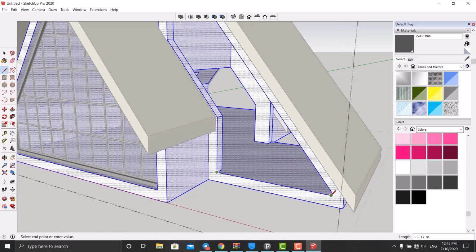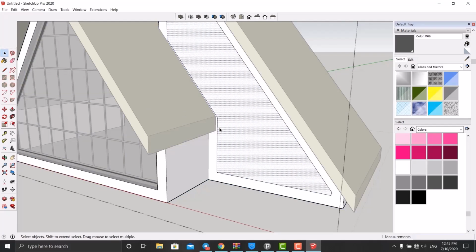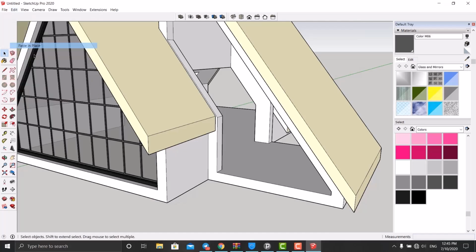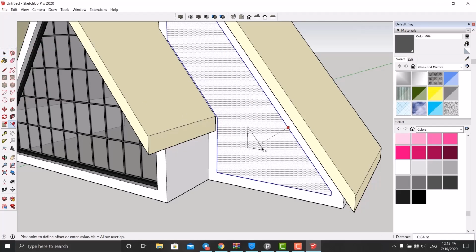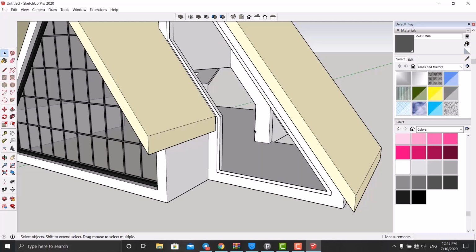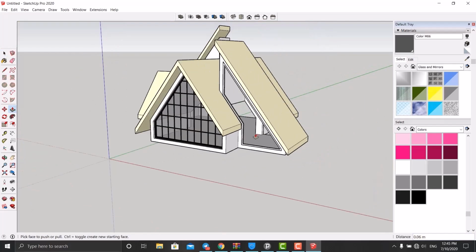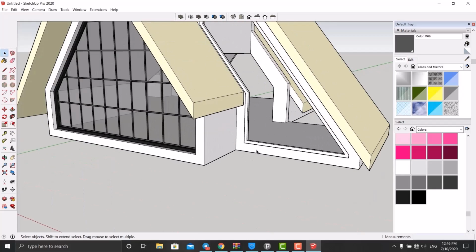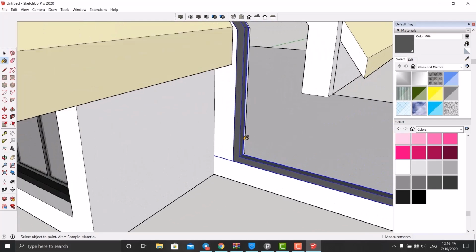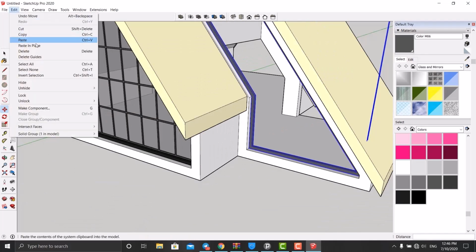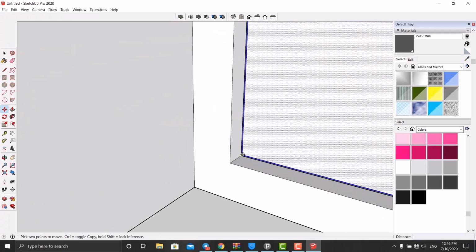Then we can select it, Control X, paste in place, set an offset, again by 6 cm. Select the interior face, Ctrl X, push pull by 6 cm. Now select, Ctrl G, B to add the material. Then push this in or move this in a little bit. And again, paste in place to set back the face.